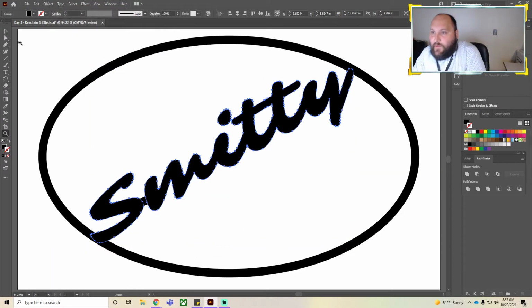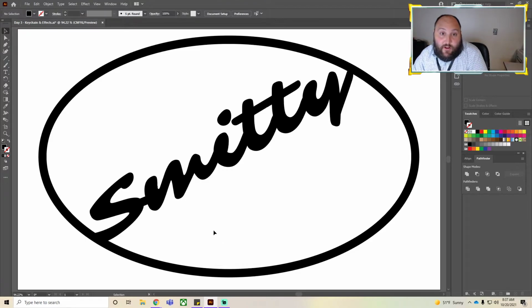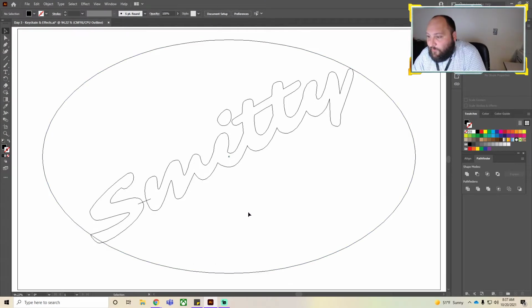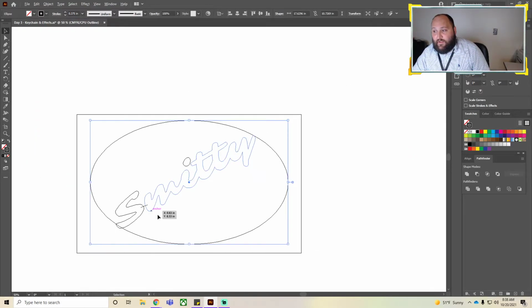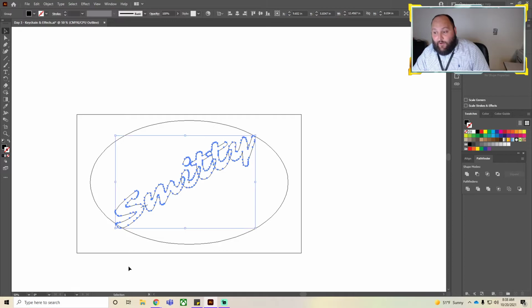Control 0. So what if I want to check what my outlines actually look like? If I press Control Y, it'll show me my outlines. The reason this Pathfinder didn't work for me is that this is not an outline, it's actually just a line. And my oval on the outside is just a line. It's not actually an outline. So I need to make those outlines.